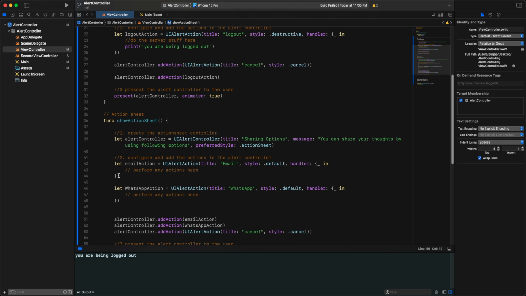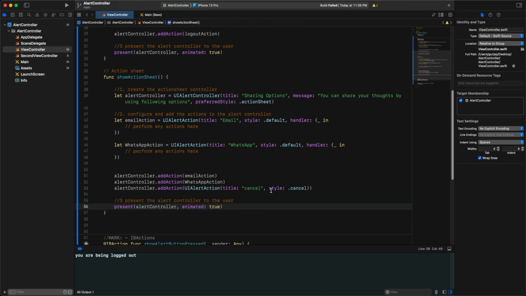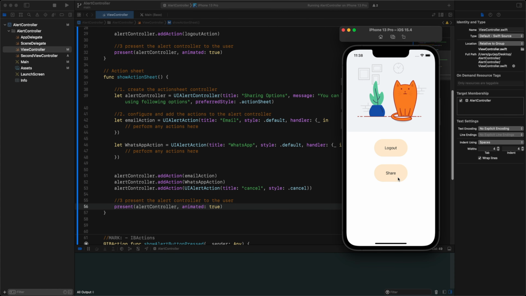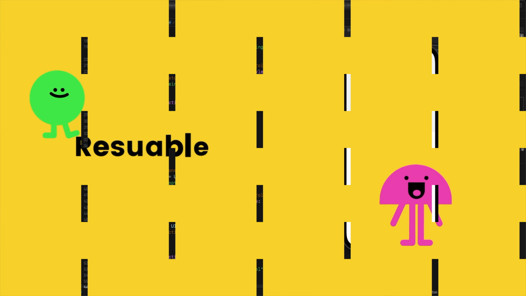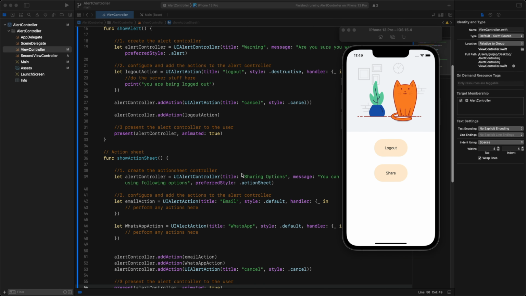Next, we have configured two actions, one for email and another one for WhatsApp. Then we added these actions into our alert controller along with the cancel action. And finally, we presented our alert controller, which is a type of action sheet. If we build and run our application, when the user presses the share button, you can see they are able to choose from available options or they can change their mind by pressing the cancel button. We have seen how easily we can create alerts and action sheets in our application and present useful information to the user. Now let's talk about why we need a universal alert controller.